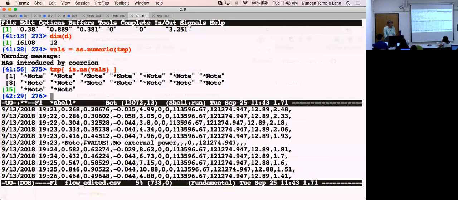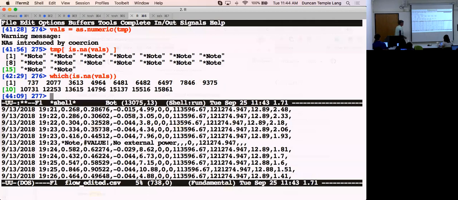Which lines do these correspond to? How would I find which line numbers? There may be some pattern to this, maybe not. Well, I can just say, hey, which is.na of vals? Okay, they're the line numbers. Oh, some of them are near the end. Okay, fair enough. Oh, some at the beginning. Okay, no pattern. Okay, that's fine.